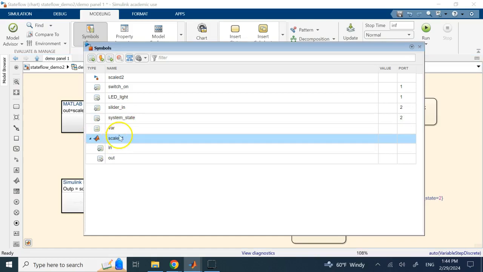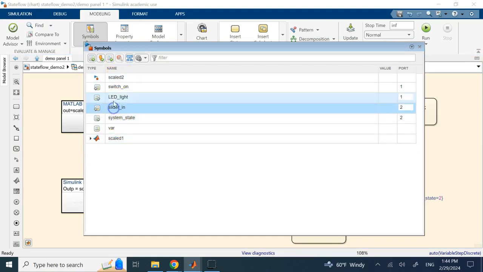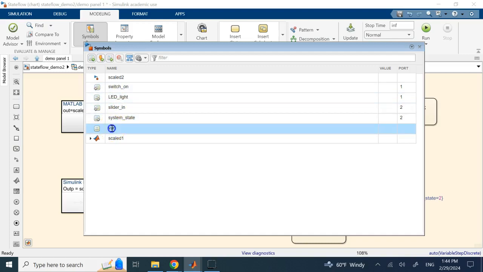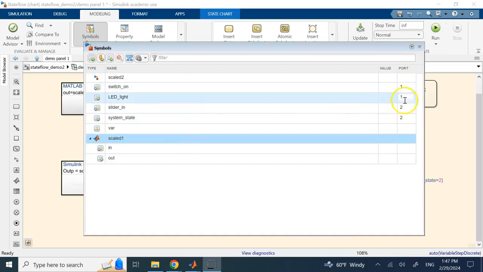So you have a scale 1, which has input and output. You have a scale 2, which is your Simulink one, and you have system state, slider in, LED light, switch on, and variable. And it shows to which ports they are connected, and you see on the inputs they have arrow on the left side of the chart.